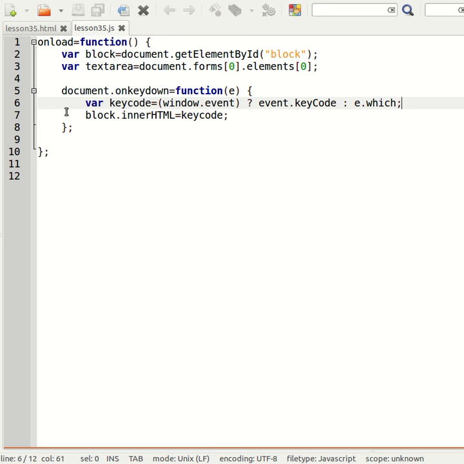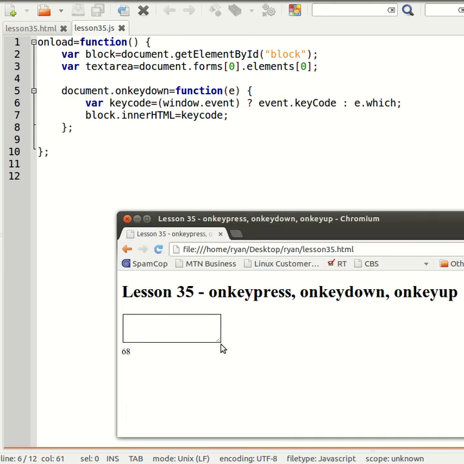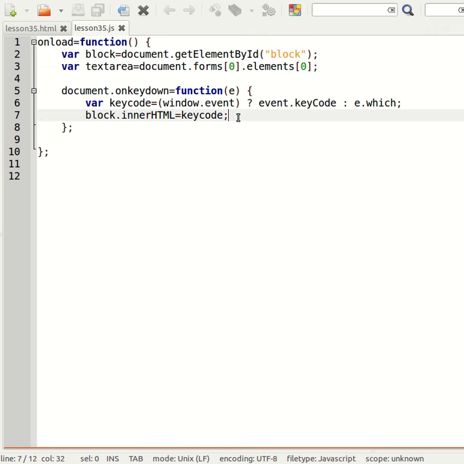Okay, so what I want to do now is when I press the R key on the keyboard, I want to change the background color of this text area to red. If I press the G key, I want to turn it to green, and if I press the B key, I want to turn it to blue. So we need to first know what the codes for all of those keys are. So R is 82, so what I'll do is I'll just have an if statement.